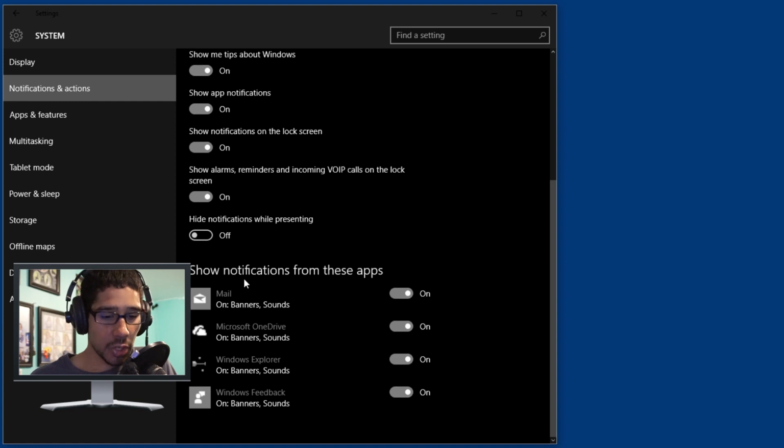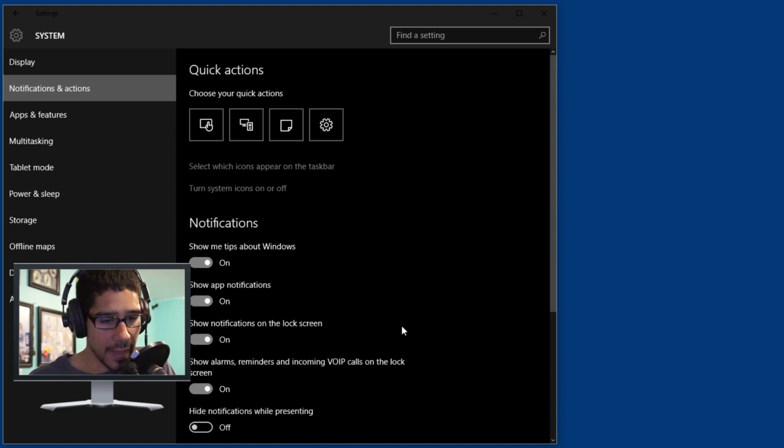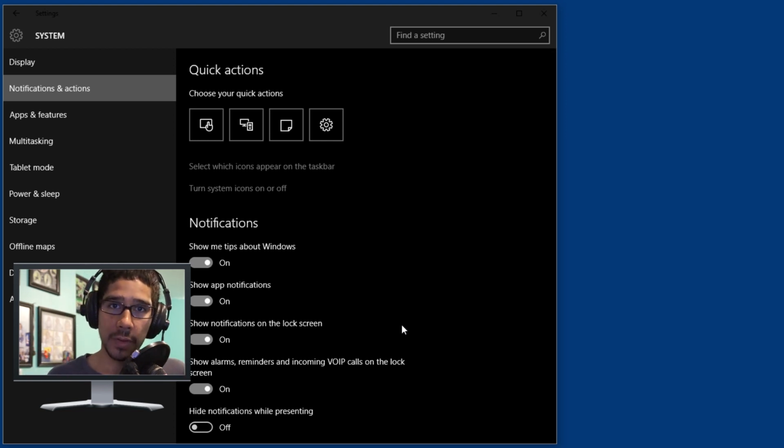The next section is show notifications from these apps. It looks like everything is turned on by default. But if you don't want to get annoyed with Microsoft OneDrive stuff, you could just turn it off and you won't get any notifications. And that's it, guys. That is how we use or configure the new notification slash action center within Windows 10.